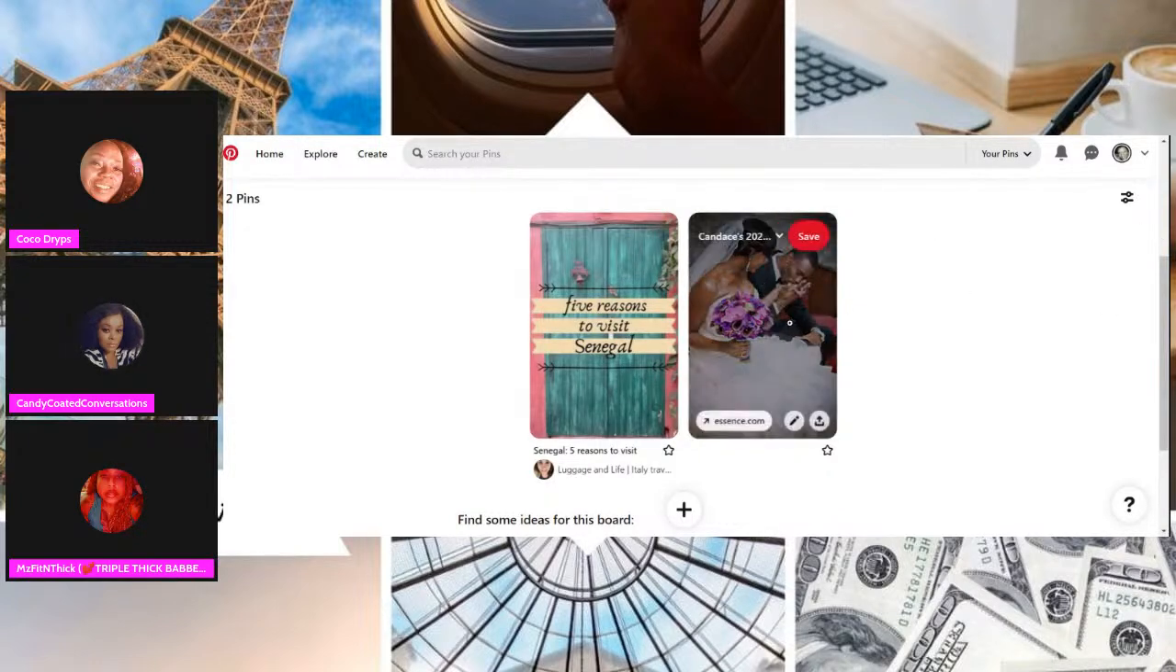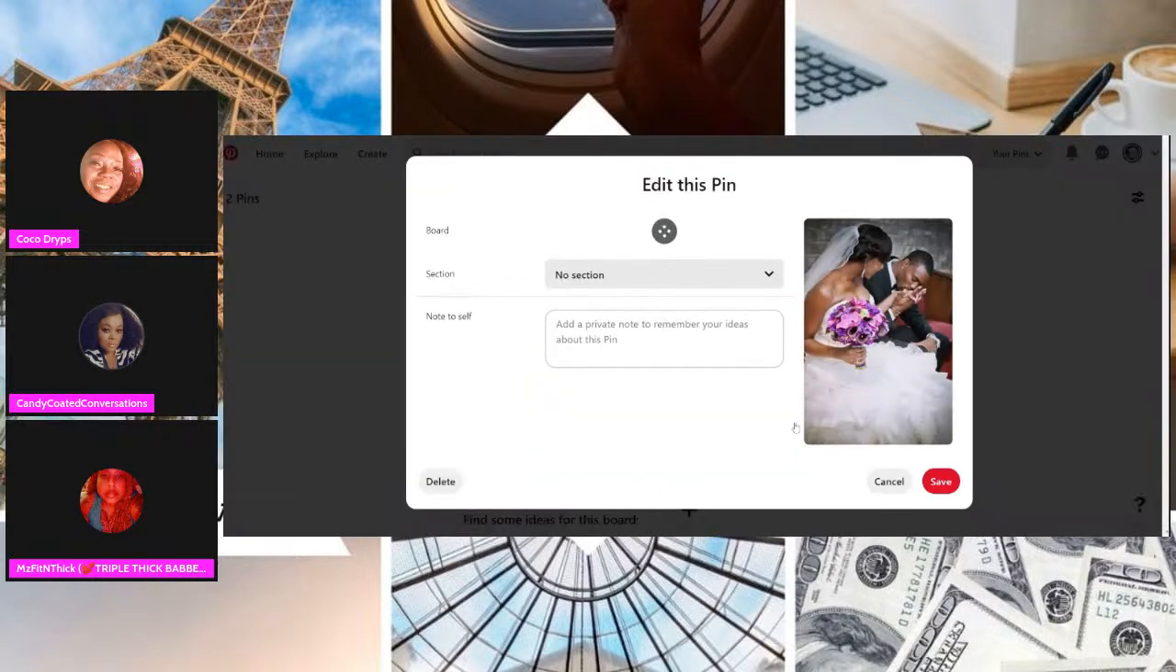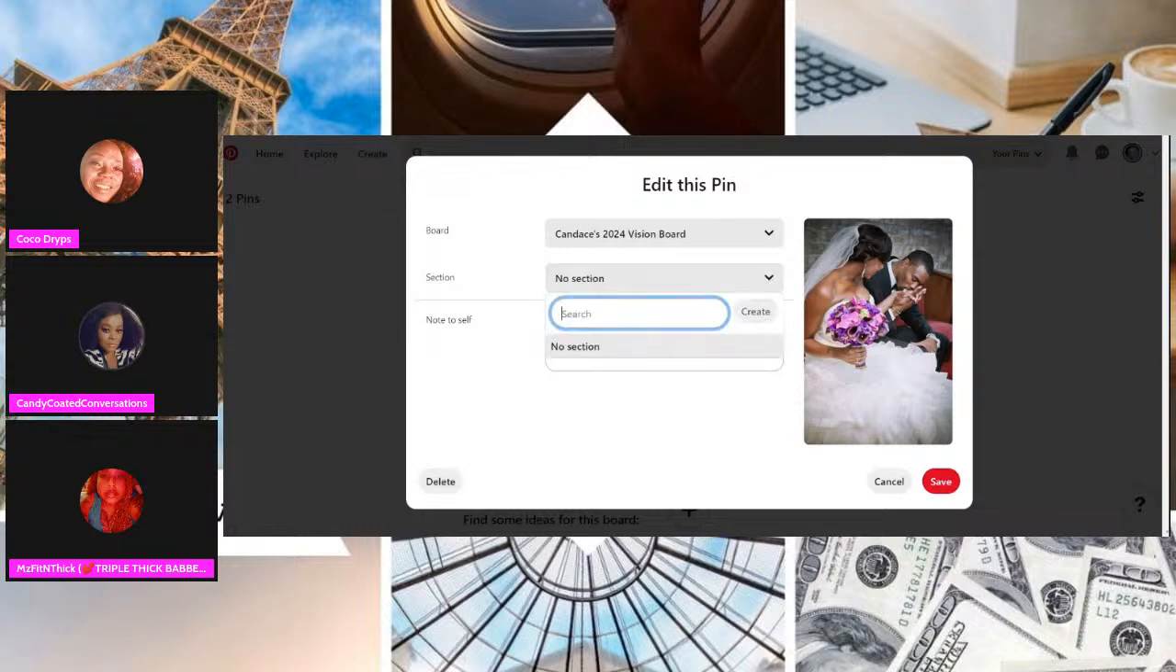And then this is relationships. So I found a picture for that. So let me see if I can, okay, yeah, I want to have a section. So this is gonna be relationships. So this is how we can do that. Create as part of my vision board and save.